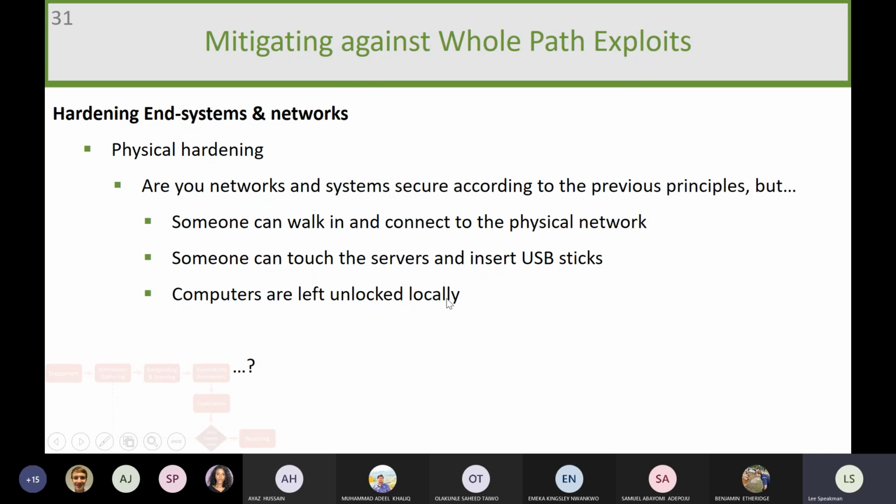Yep, computers are left unlocked locally when you leave your computer and go for a coffee in the kitchen. Are your computers left unlocked, and are customers and clients walking around your office? Could they get into your computer? So these are the physical things to consider.